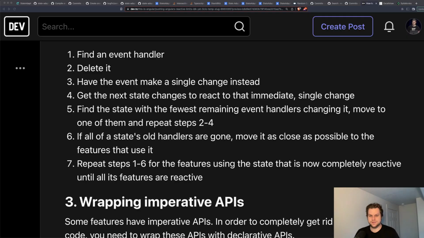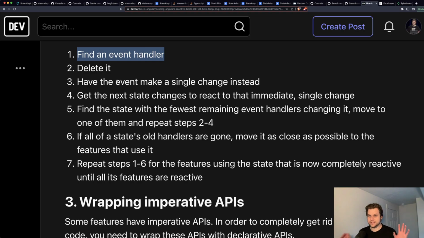And eventually I wrote this down as a process, 7 steps. So first, find an event handler. This is the overall process to convert to reactivity. You first find an event handler, and then you delete it, and then you, of course, take note of all the things that it's changing, and then try to have that event make a single state change instead.